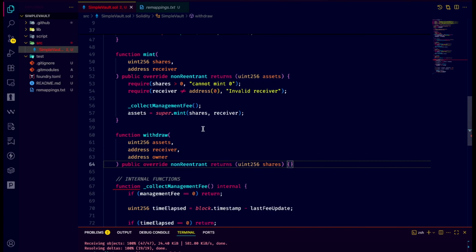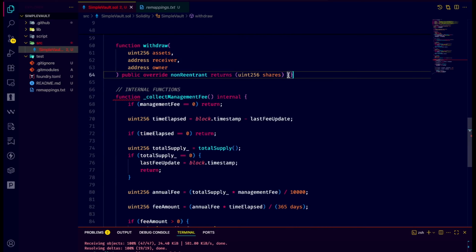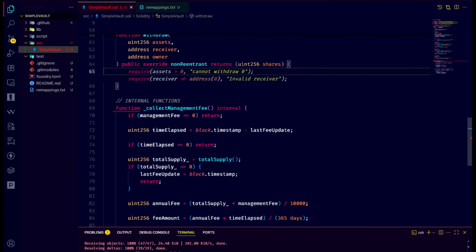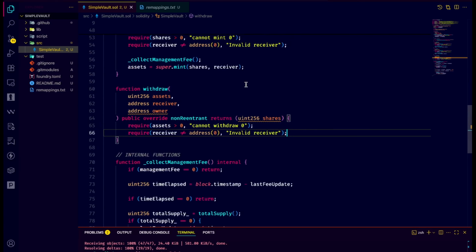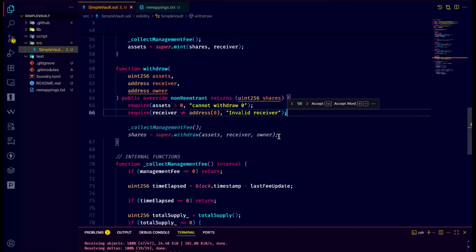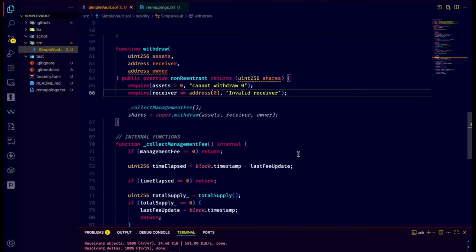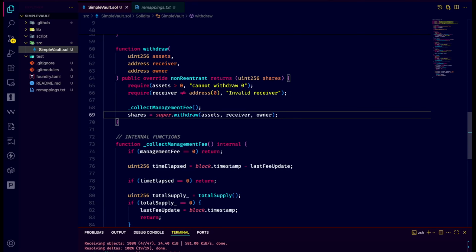Let's format this, and by following best practices, let's add two conditions here, which are the same conditions. Require assets greater than 0, otherwise we will revert with the error cannot withdraw 0, and require the receiver address should not be the 0 address, or we will revert with invalid receiver. And now let's call collectManagementFee here, and shares is equal to super.withdraw assets, receiver and owner.